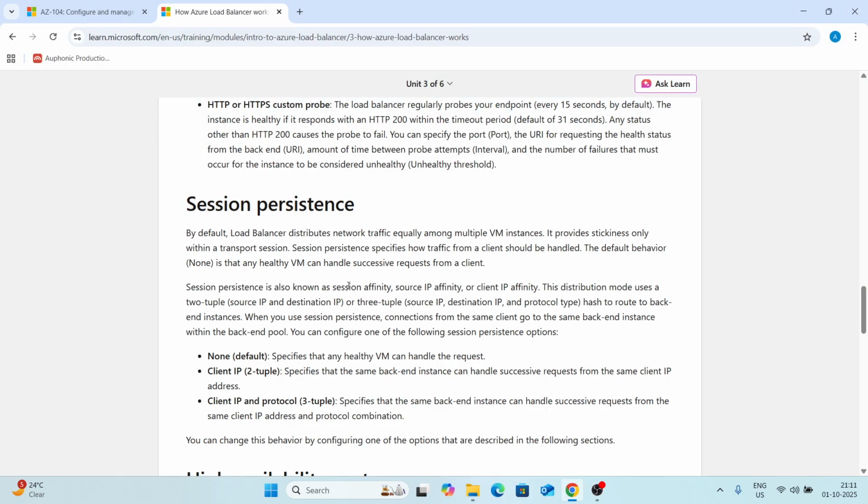Now comes session persistence. Persistence, we can also know as session affinity, source IP affinity, or client IP affinity. So we have three options. We can use none. In this case, if there is a communication going from a client, it will send the request to any virtual machine.